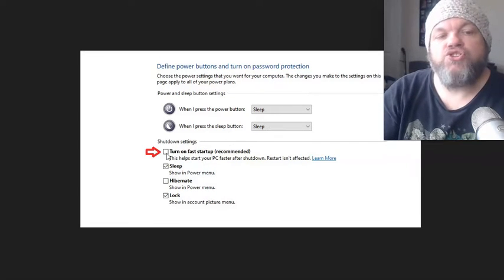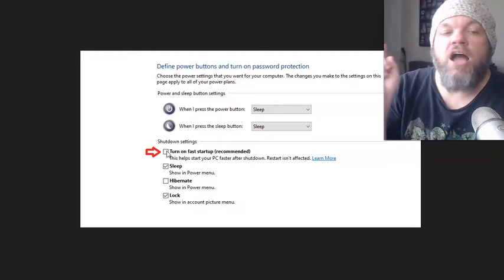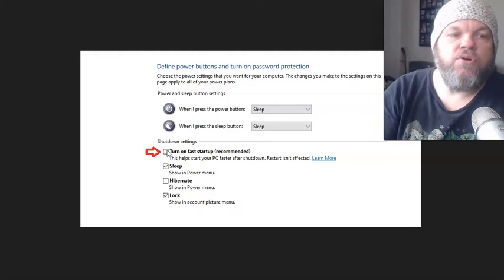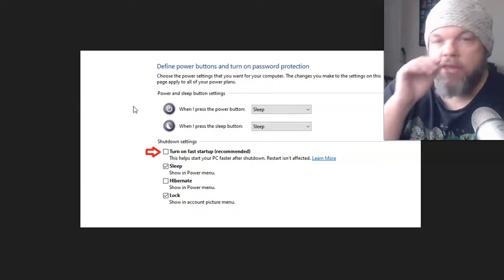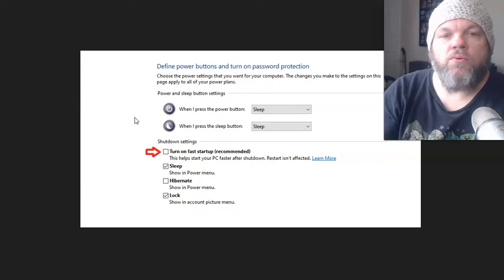And then right here, this should be checked: Turn on fast startup (recommended). I want you to uncheck it. So uncheck this right here. And then tell me if that will work. Just make sure you restart the computer.